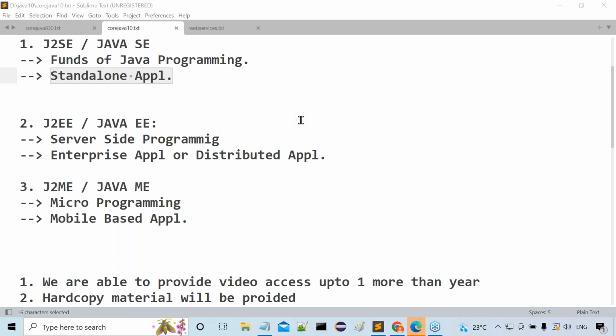100% demand is available. Am I right or not? But what is the demand for J2ME? Zero. No demand is available for J2ME. Getting clarity or not? From a demand point of view, J2EE will get the most demand, J2SE will get the next, and J2ME is almost low demand. Just leave it.